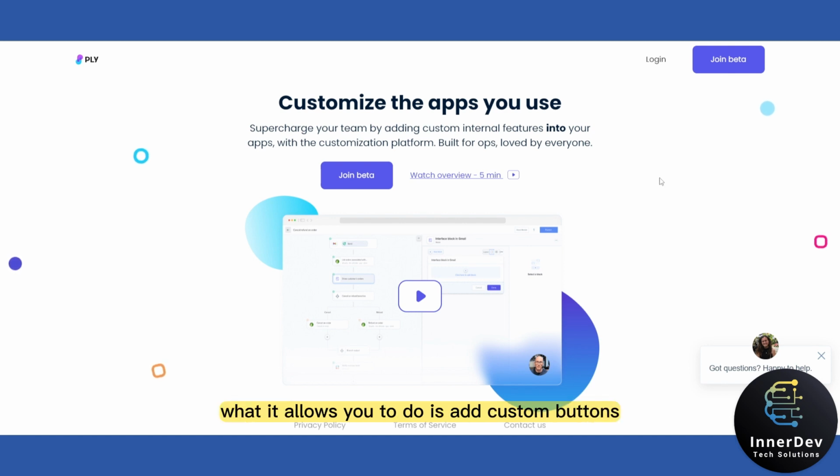What it allows you to do is add custom buttons across your various platforms like Gmail, Airtable, or just about anywhere else that you perform your day-to-day tasks. So what you will be able to do from this custom button is set up a workflow.